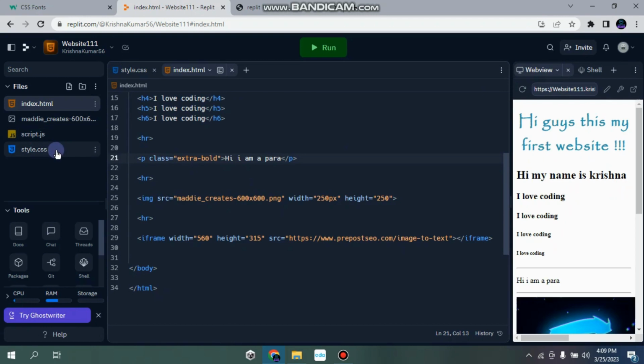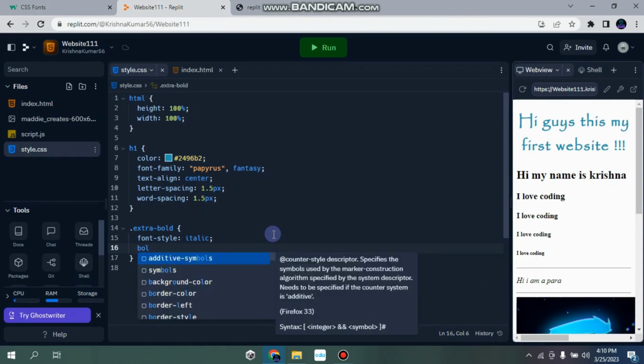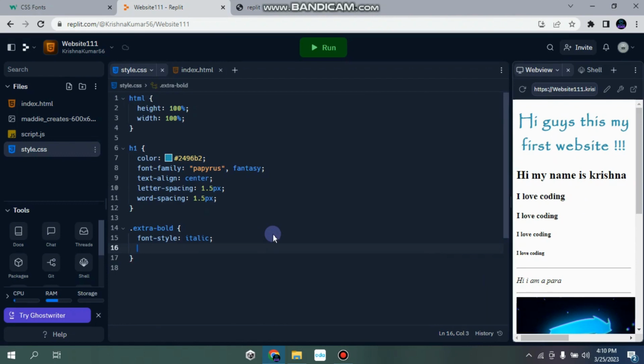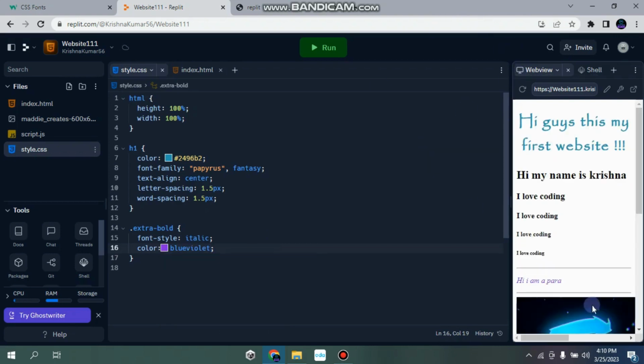Let's see if it works. Let's try italic and see if it works. Yeah, it got italic. Now let's try something like size. No, let's try color, just to see if it is all working. And you can see now it's looking good, and we have formatted it.